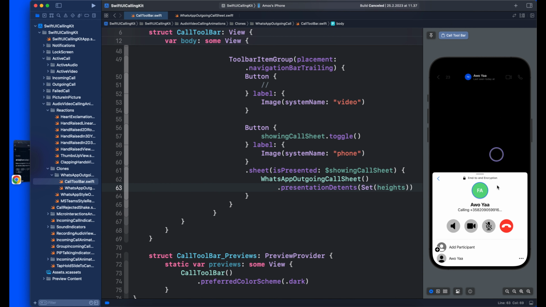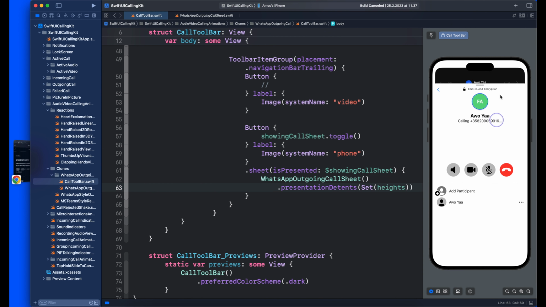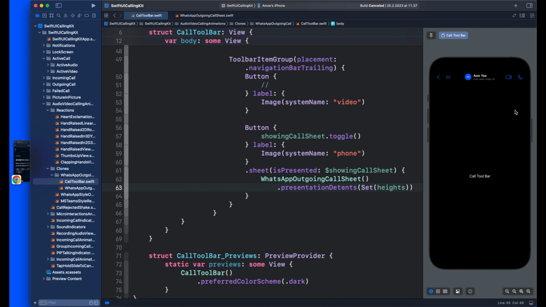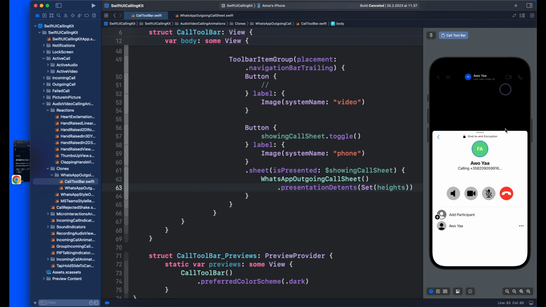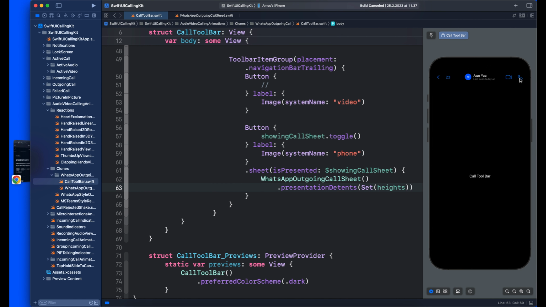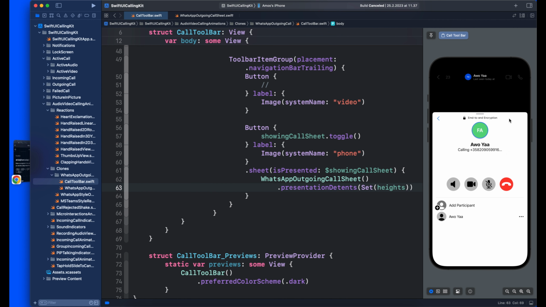So we can now adjust the height by increasing it or decreasing it. So this is how you can use the stride method in SwiftUI along with the presentation detents modifier to create a sheet that has a sequence of heights.